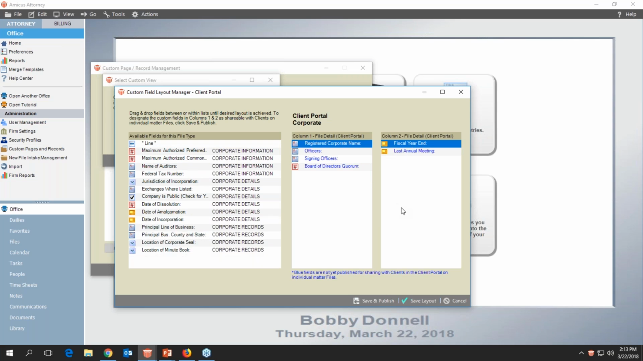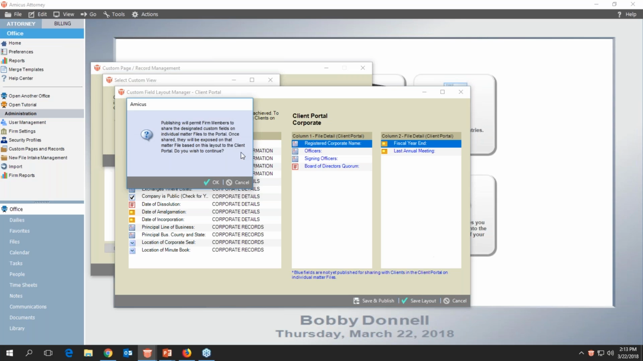So I've decided which of the custom fields I want to share out. Again, you don't have to share them all out, and I've organized them the way I want them to be seen in the portal. Next up, I want to save and publish. And my little message is publishing will permit firm members to share the designated custom fields on individual matter files to the portal. Okay, do you want to continue? Yes, I do.